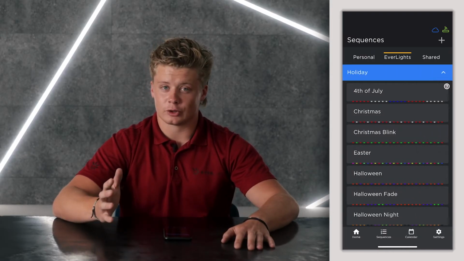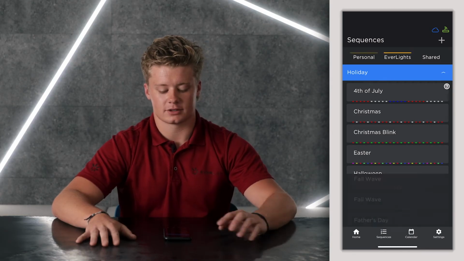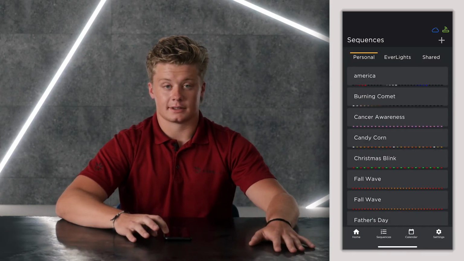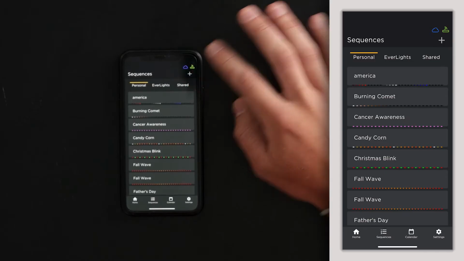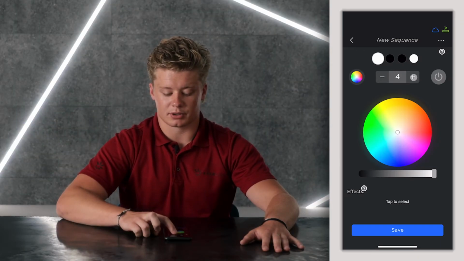If you ever are feeling artsy and you want to create your own, it's super easy. All you got to do is click on the personal section, and then you'll hit the plus sign in the top right of the screen. It'll bring you to this screen. All right, so that number 3 right there at the top, that's indicating a pattern of 3 lights. If you want a pattern with more, all you got to do is hit the plus sign.